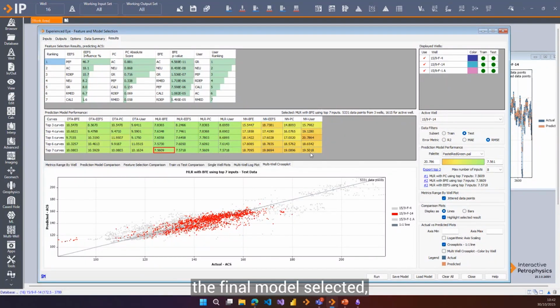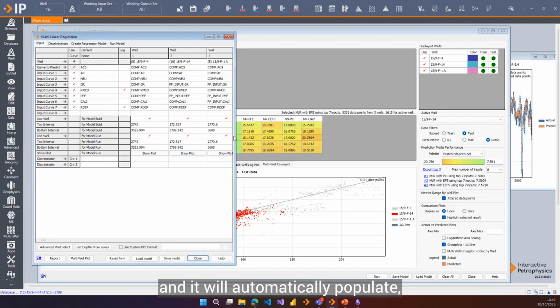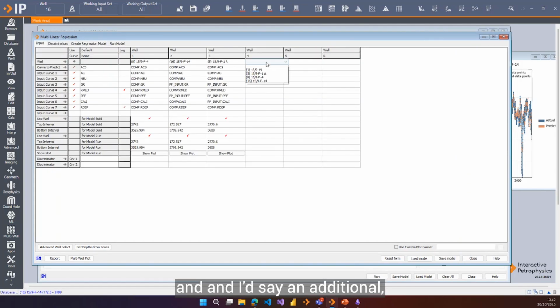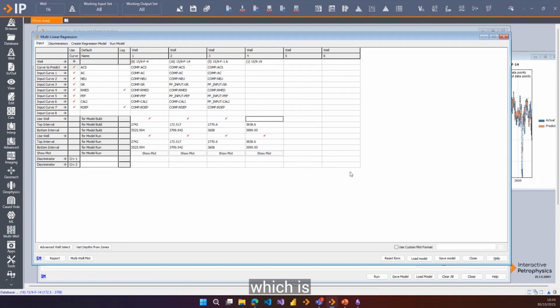Once you have the final model selected, it's a case of right-clicking on that particular model. So here I've got multilinear regression with backward feature elimination. Open this selected model, and it will automatically populate the curve prediction model for you to then go in and add, say, an additional well. Once you've added it, you then untick the model build because you don't want to train on that new well, but you want to use these free wells here to then predict on additional wells, which is based on the model that you've chosen here.